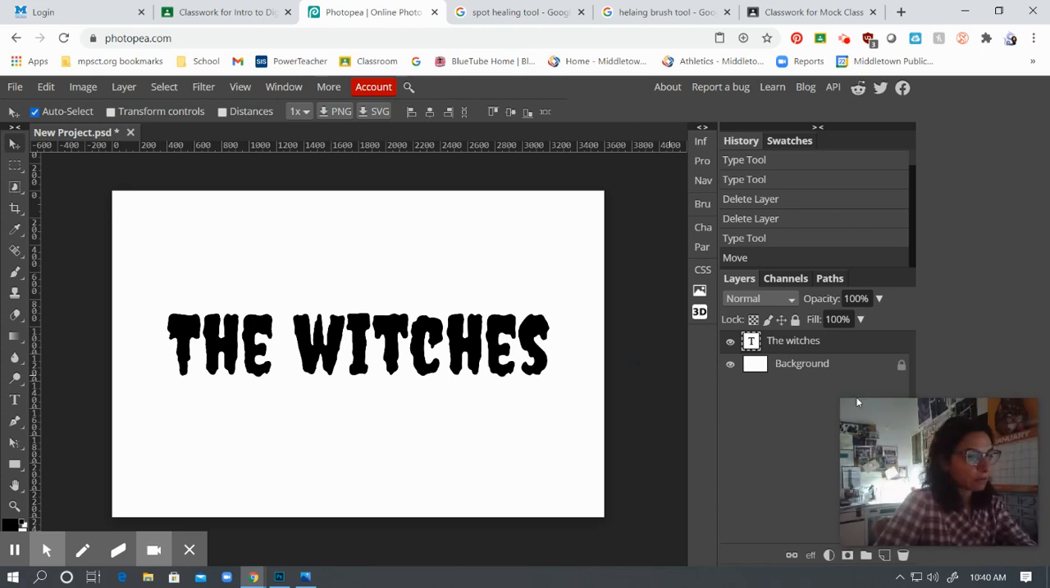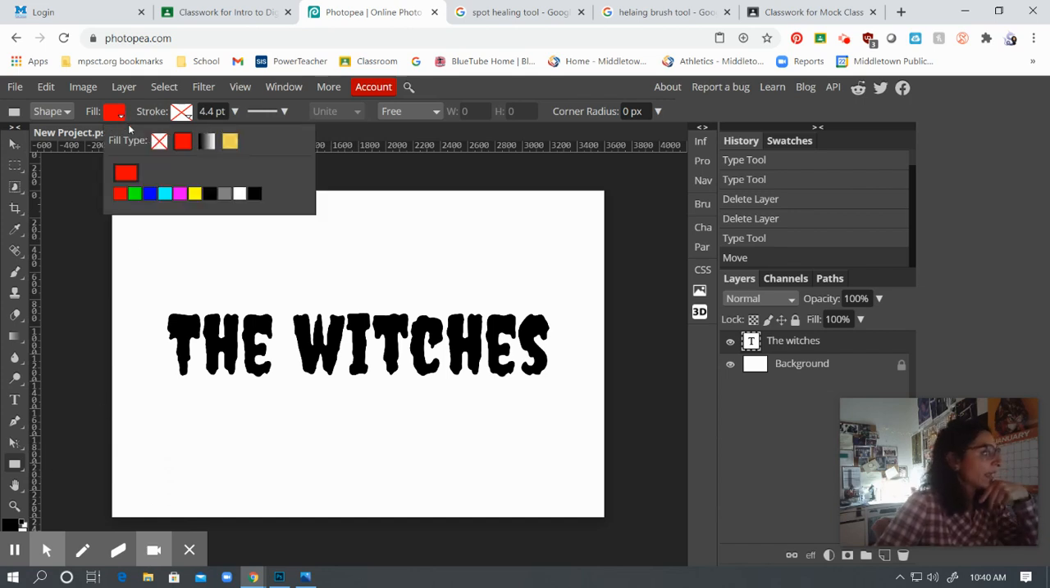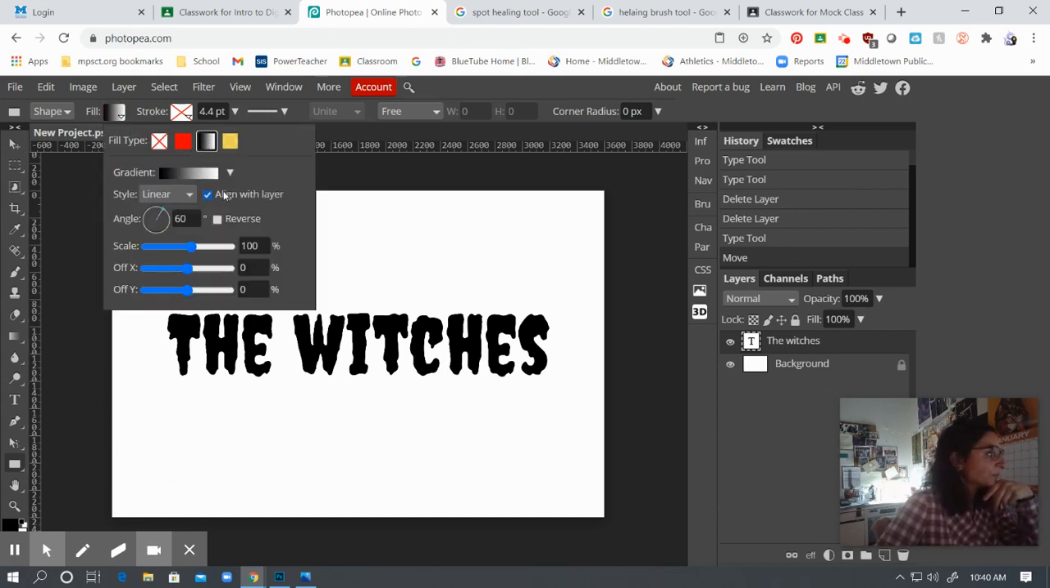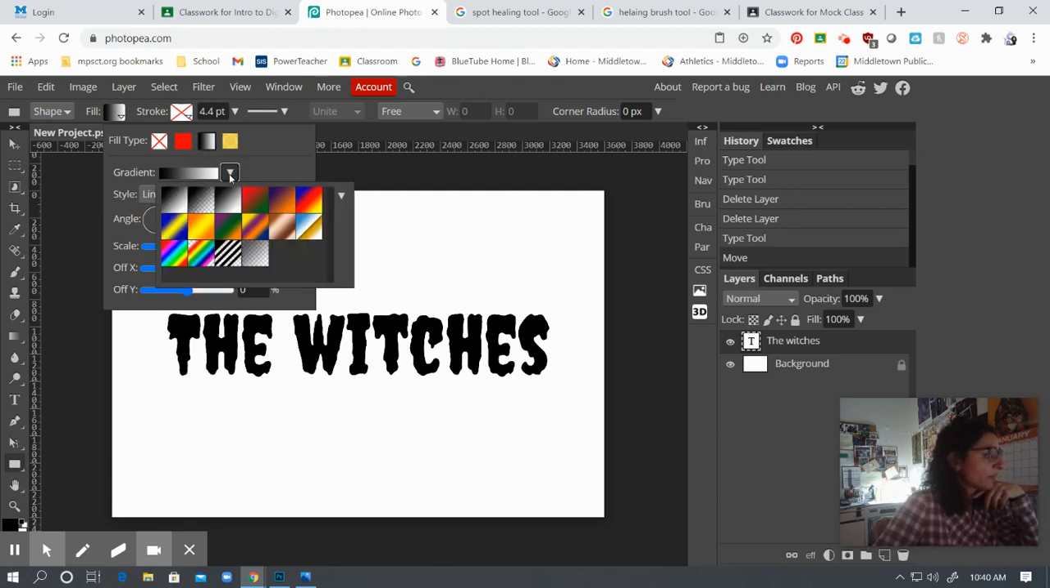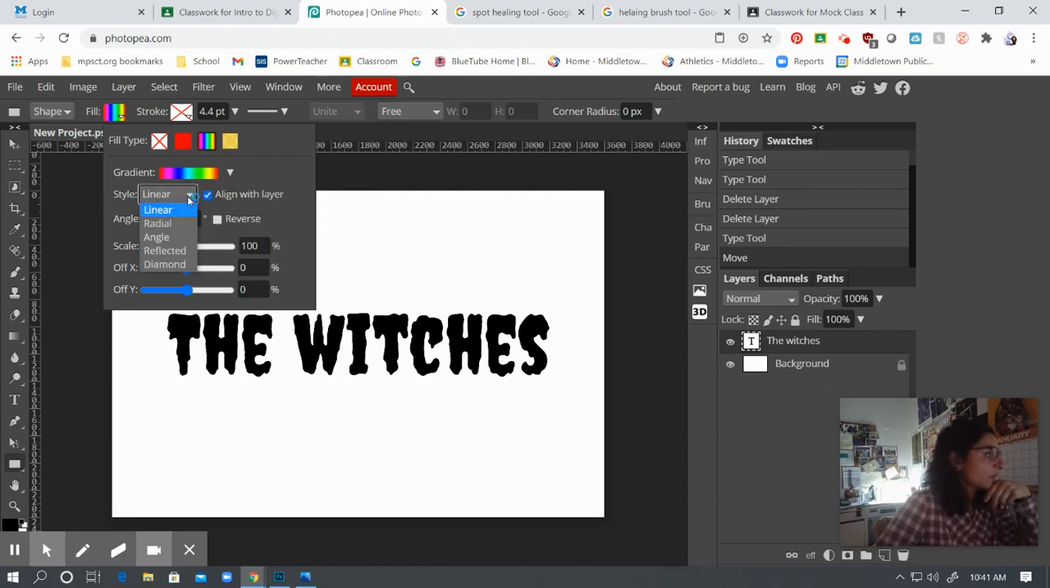And then what I'm going to do is go to my shape tool. So I'm going to take my rectangle shape and I'm going to do a gradient fill. There's a lot of options with the gradient fill. If you drop down this menu, you can really choose from a number of presets. I'm just going to go with the rainbow, and then we could also work on shapes from there. Diamond, reflected angle, radial, etc.